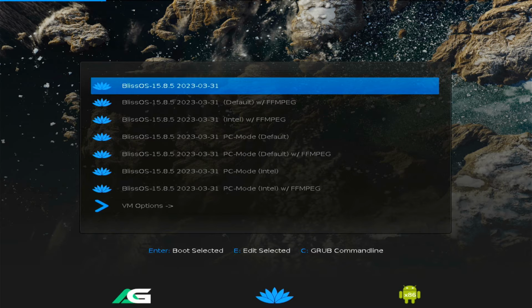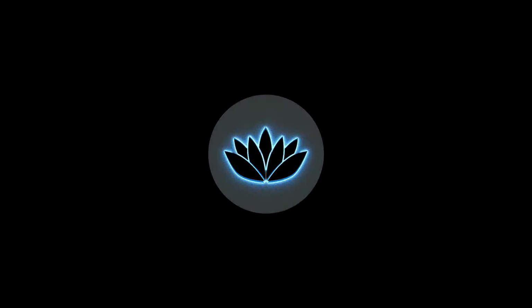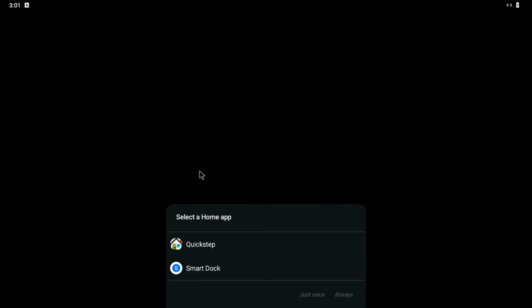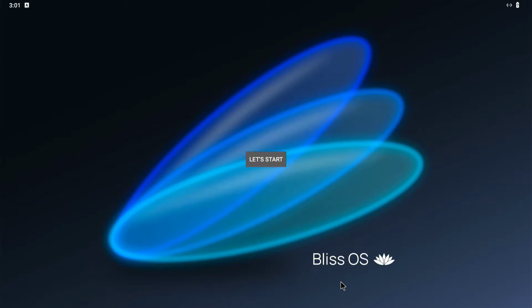Once the installation is complete, you get the option to run Bliss OS or reboot. I'd recommend doing a reboot first. At this point, you can remove the pen drive from your PC. After rebooting, choose the first option. As long as you see the Bliss OS startup animation, you should be good to go. Select the home app of your choice and give it all the required permissions.